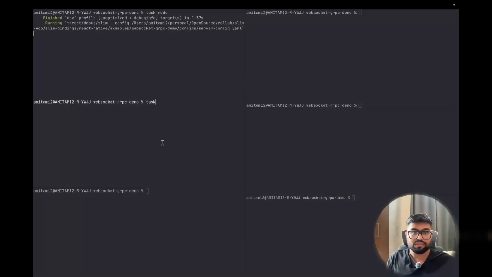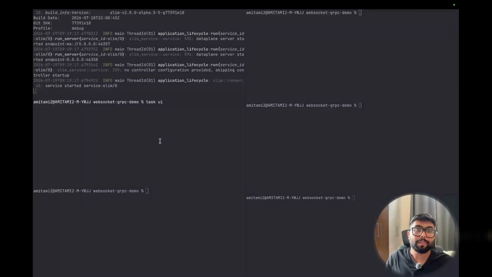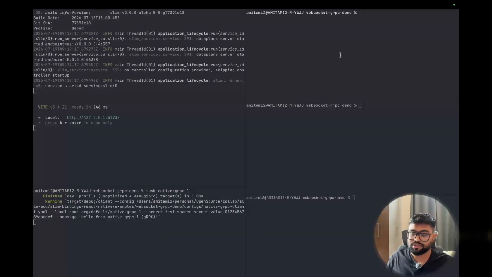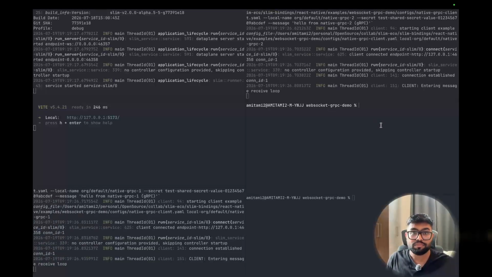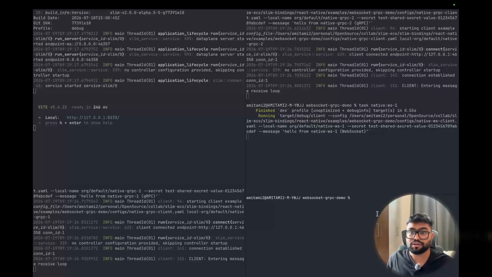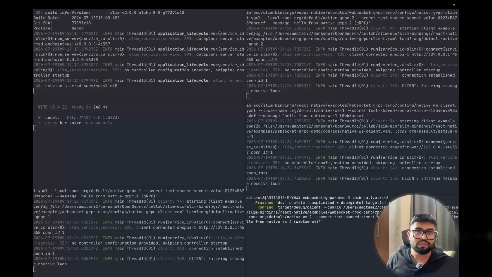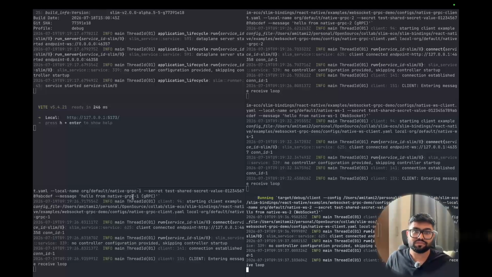I will run the UI, then all the participants. This is native gRPC 1, native gRPC 2 is also up and connected, native WebSocket 1, native WebSocket 2. So all these four participants have been connected. Now we will go for the browser participants.